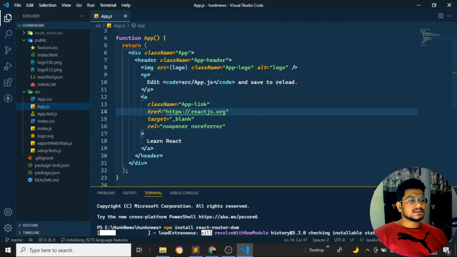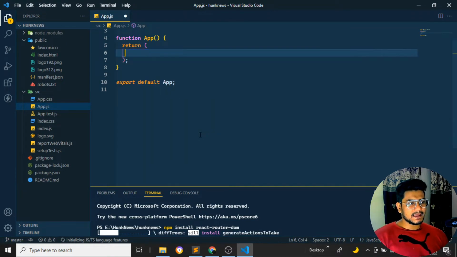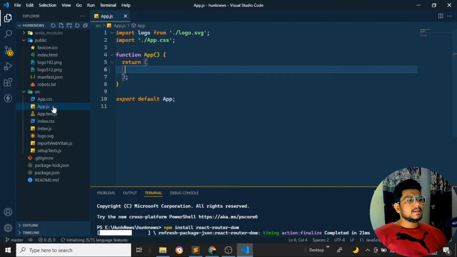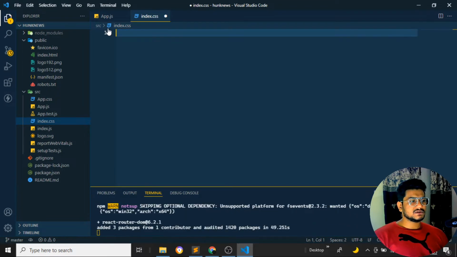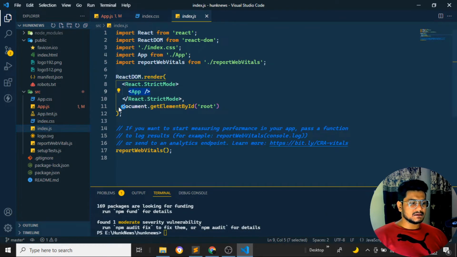Okay, so in this case, now what I'll do here is I will remove everything from the app.js file. Then whatever is in the index.css, I'll just remove everything from the index.css file. I don't need anything. Coming back to the index.js file, I'll just keep it as it is.